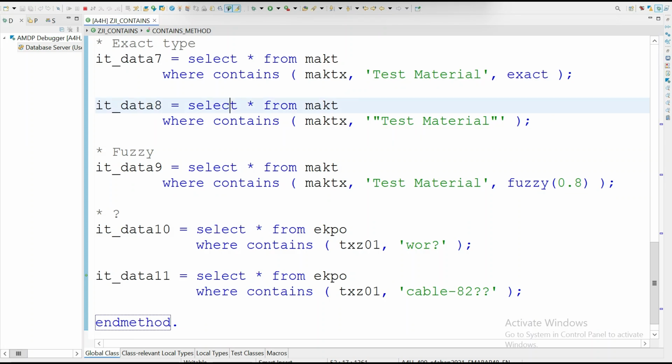And in this one, you have double quotes. So within double quotes, what happens? Test material is a string that is considered the search criteria. After that, whatever is available, it will fetch. It contains test material, not in any order, only exactly in this order.